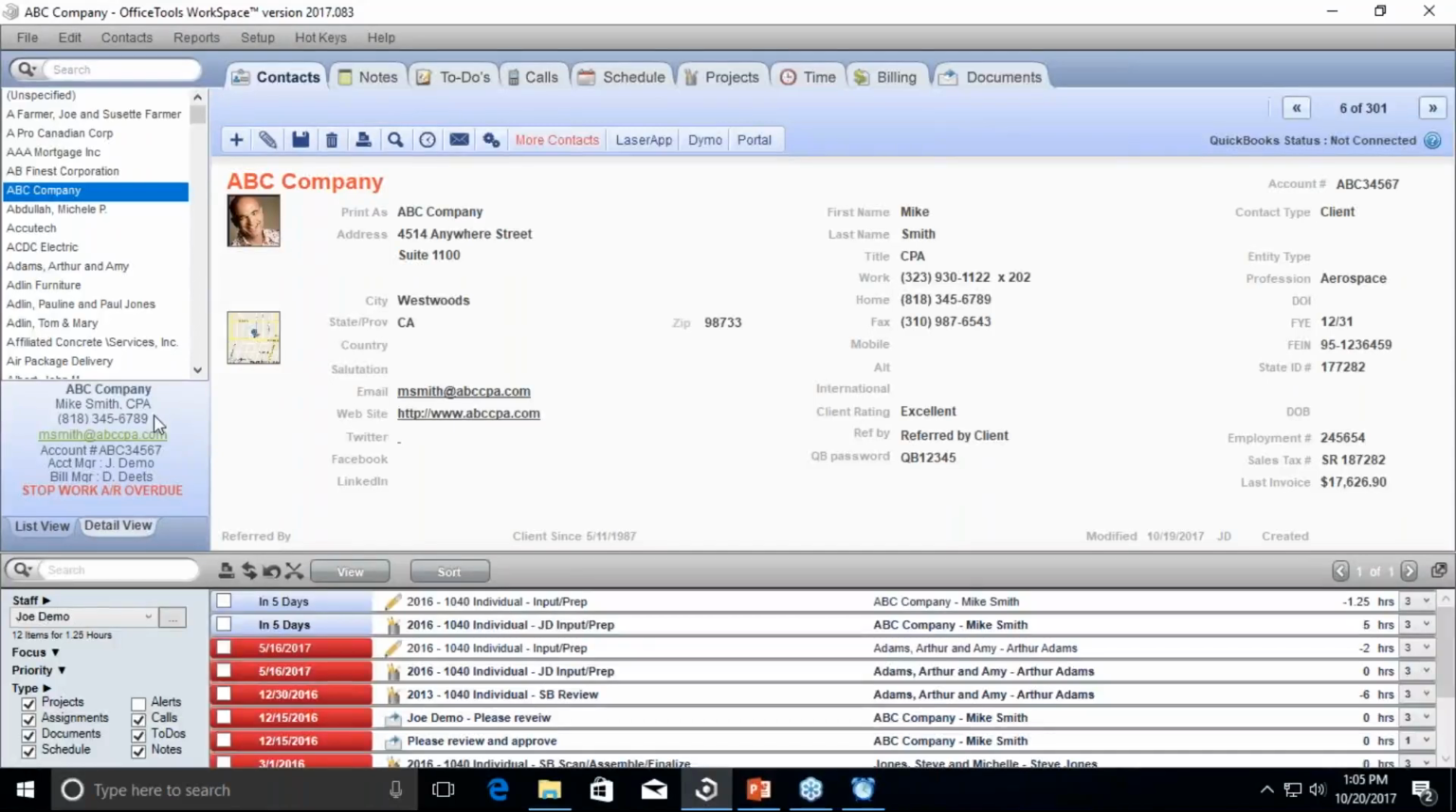But perhaps Mike says, I want to use a different number. Don't call me at the 818 number, call me at the 323 number. Well, it's as simple as going to that number, clicking on it, and setting that as a display phone. It'll go ahead and update that in just a moment, and now that will be displayed throughout the application as the main contact's phone number. So that's a really, really handy option if you want to change what the default, or what we refer to as the displayed phone number, is throughout the system.